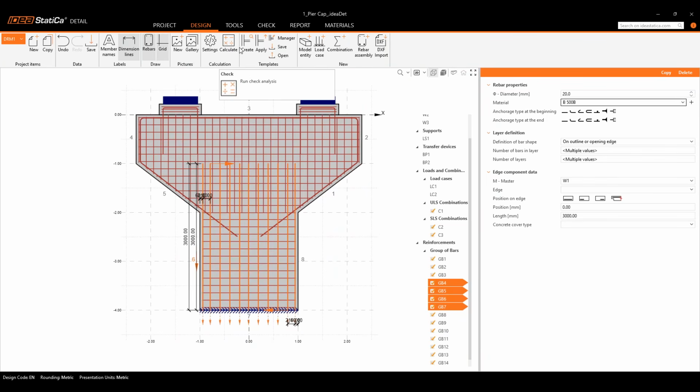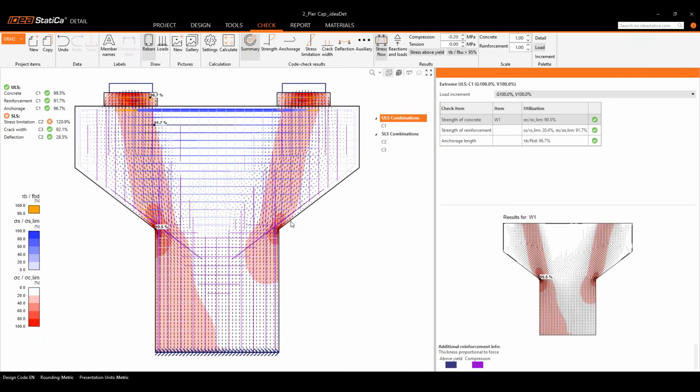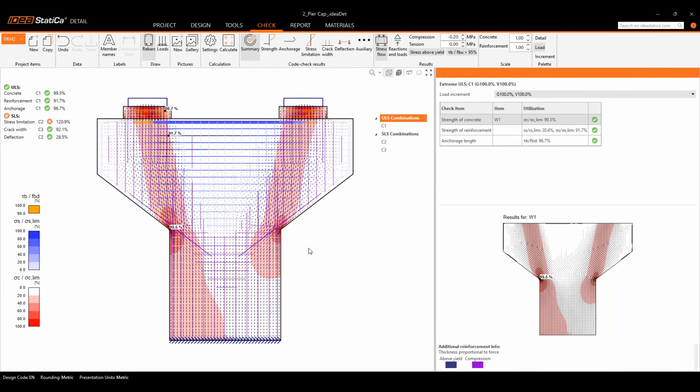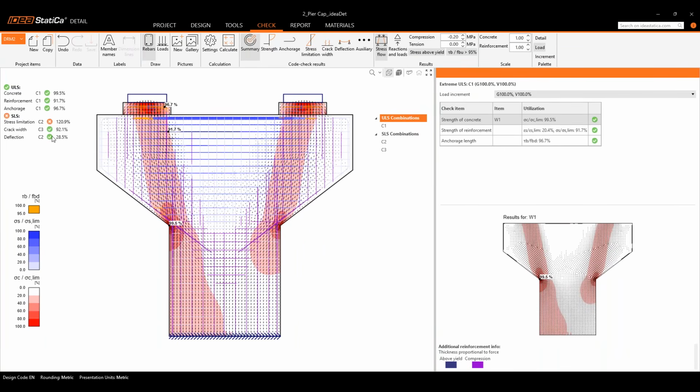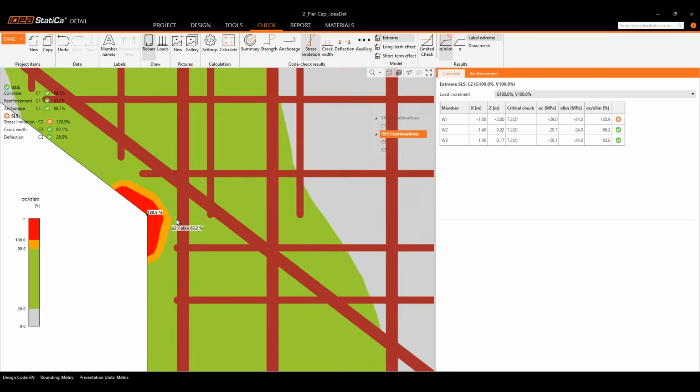If I hit calculate, it will give us the results. But to save us some time, I also prepared results for you guys so that we have them there. You can see that the crack width now passes. We were able to make it pass based on the adjustment that we made. And if I go to stress limitations, we still have this stress peak appearing right here.